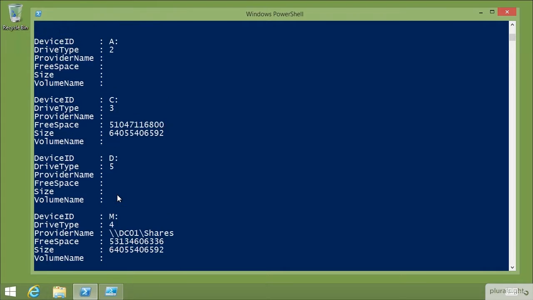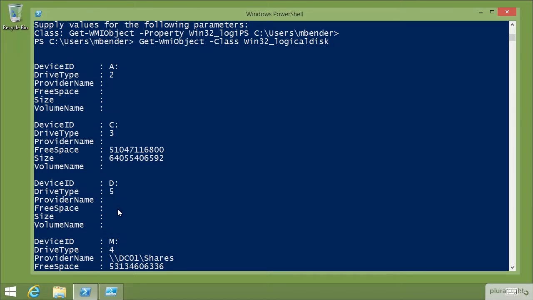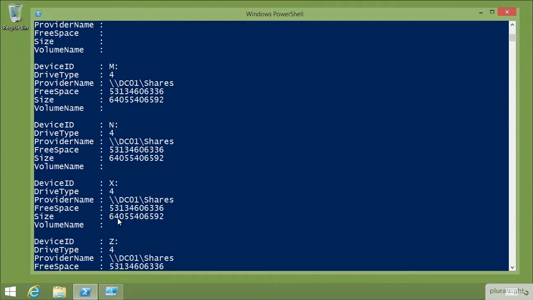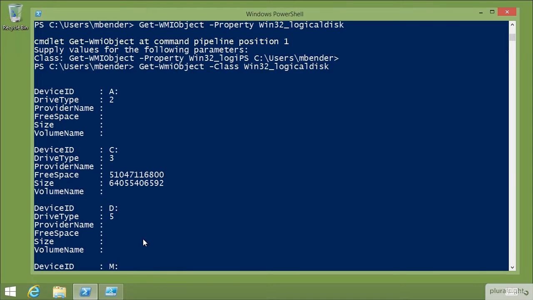So you see at the top, we've got A, C, and D. Those are all actually logical volumes on my physical disks. And the other ones you can see have a provider name of a UNC path. Those are mapped drives that I have on my system. So you see my C drive here, we see the amount of free space and then the size. So that'll give you an idea of how much free space is on the system, which is often one of the things that we look for as well.